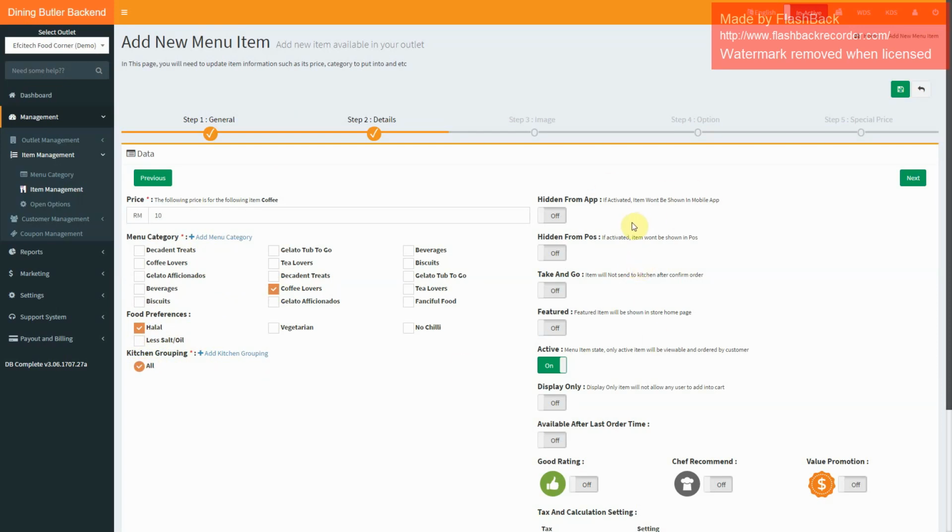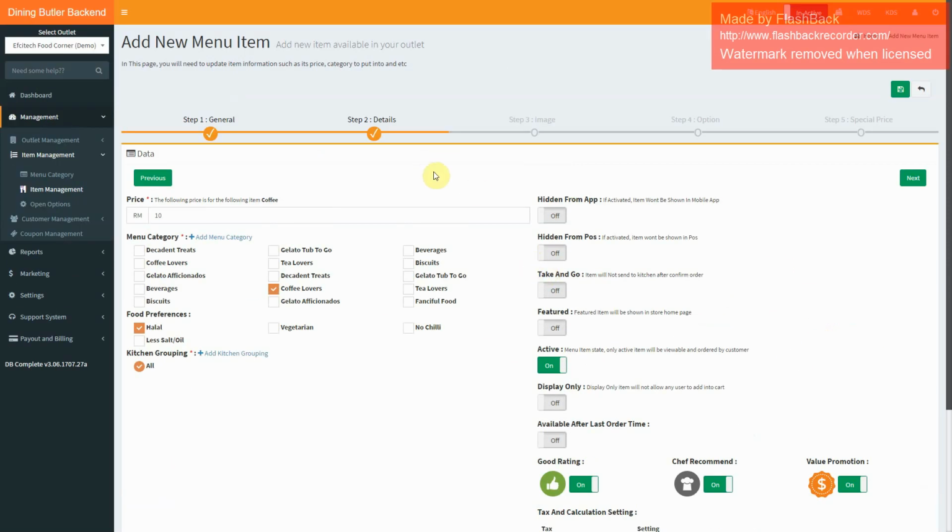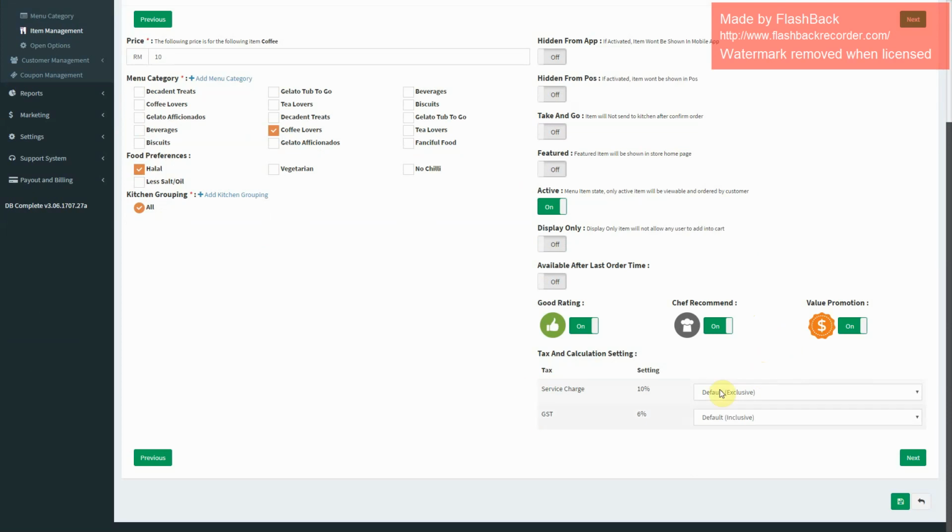Here are some toggles that will affect the settings of this item. If it's hidden from app, you can just switch this on. If it's hidden from POS, also on this. Take away, go, and featured also have their own unique settings which can be seen from here. There are also the ratings, like good rating, chef recommended, and value promotion, which will be shown if it's in the item itself. There are also text settings which you can modify. It depends on the item's structure, so you can include whether it is inclusive, exclusive, or disabled.